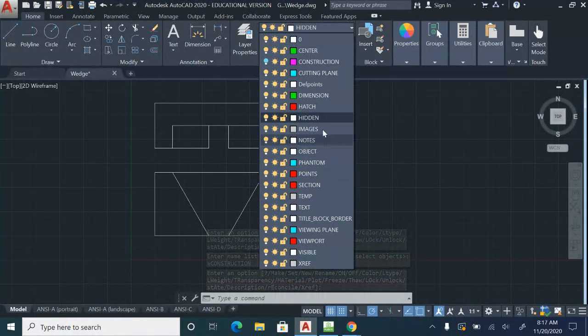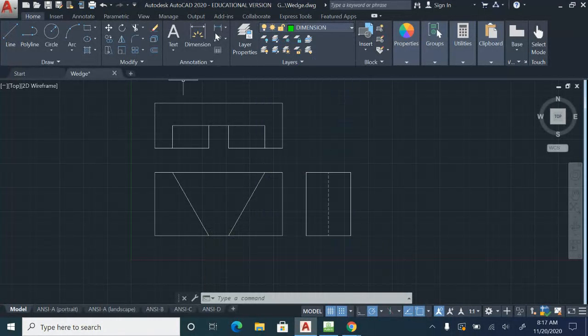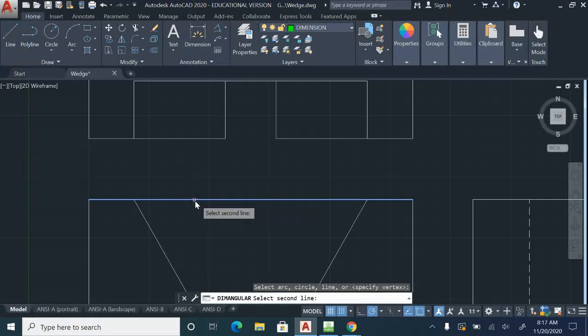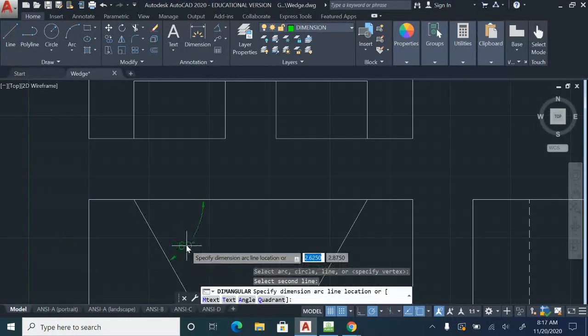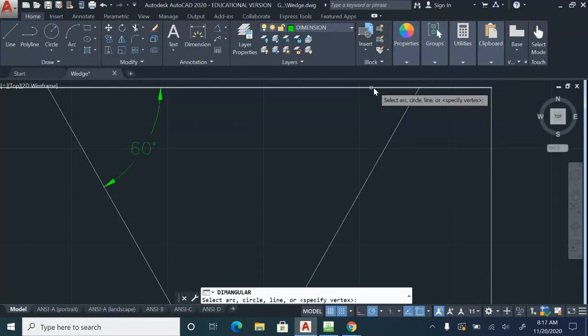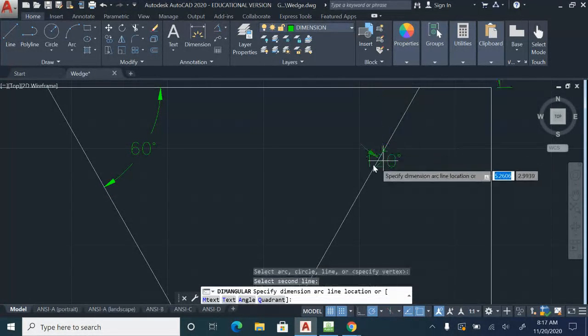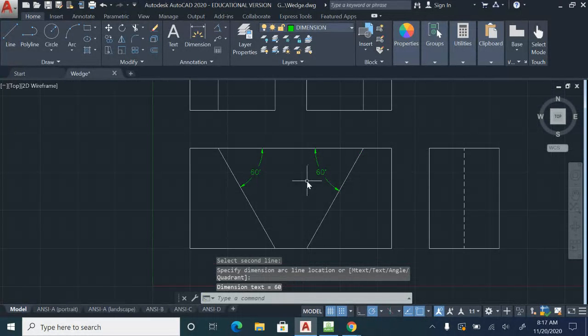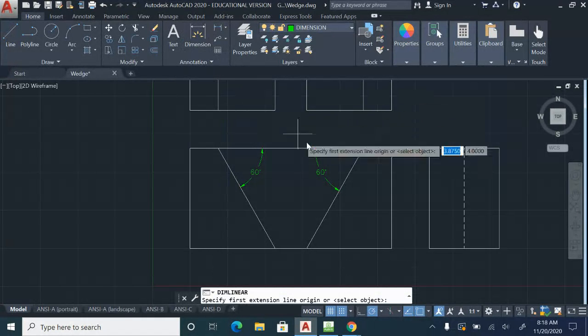You do the same thing you've been doing with dimensions. You will have an angular though. If you use angular, you would click the top of the part, the angled line, and you want to put a 60-degree angle in on both sides. Try to make them roughly the same. A linear for my overall height.